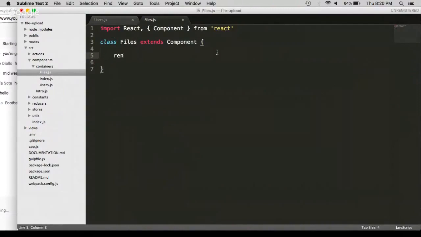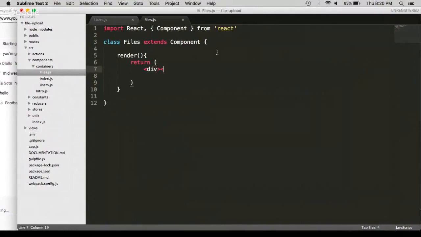Okay, and then render, return the files container. Don't forget to export the file itself. Okay, so and let's go back to removing this.